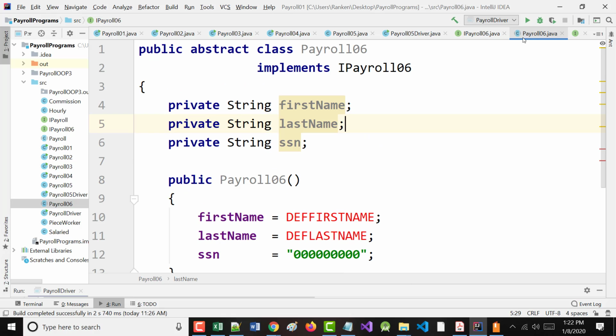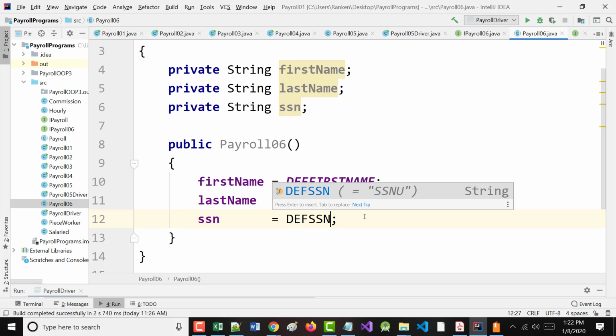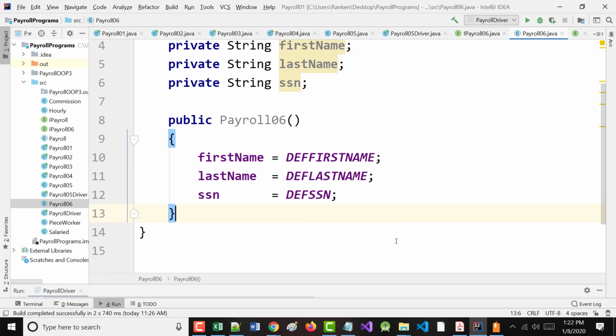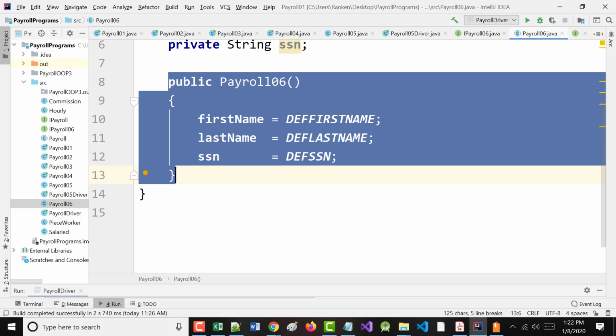Now look, if we go back, notice all these errors are gone. And I'm going to change that back to def SSN here. Okay, now just so you know, I didn't even write this in mine. I don't think that's ever going to happen. I'm putting that in there as something precautionary.